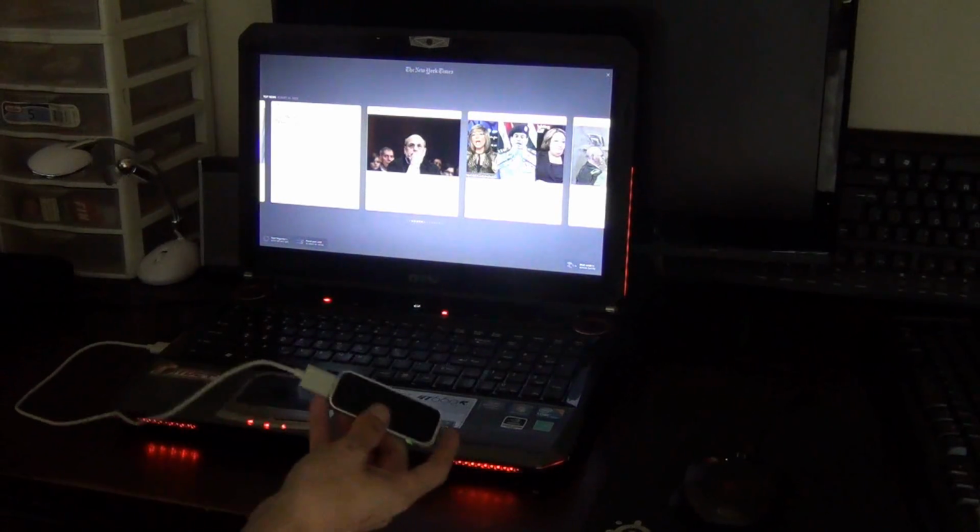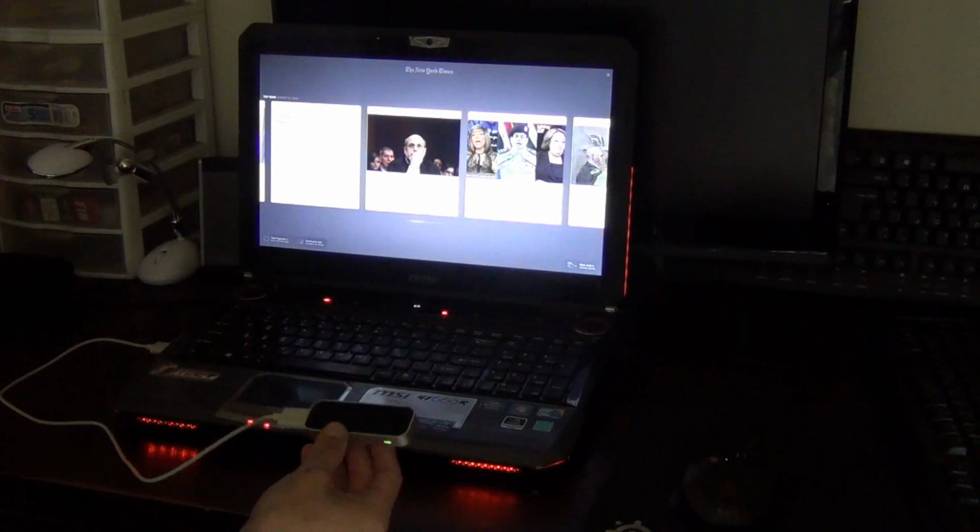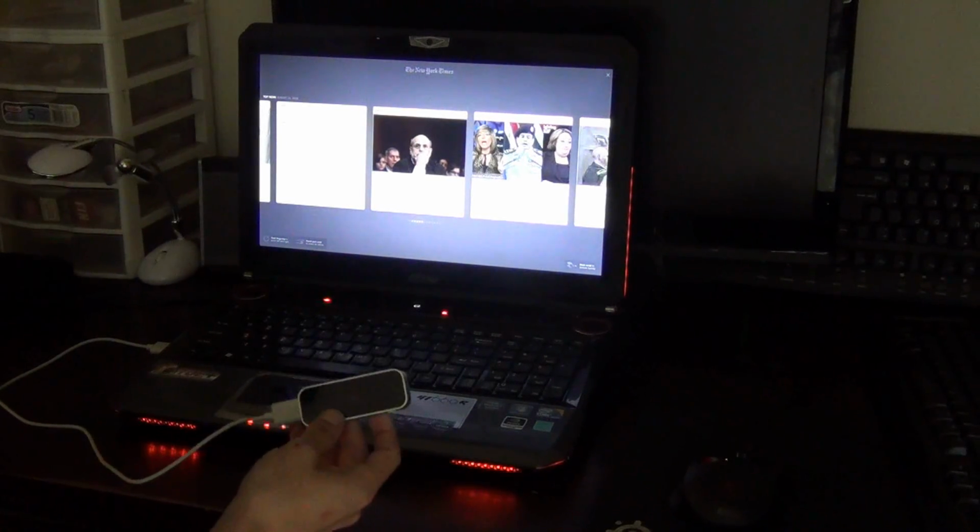There's not tons of cords, just the one cord to plug it in, no extra power, nothing. So I like it. Pretty cool device.